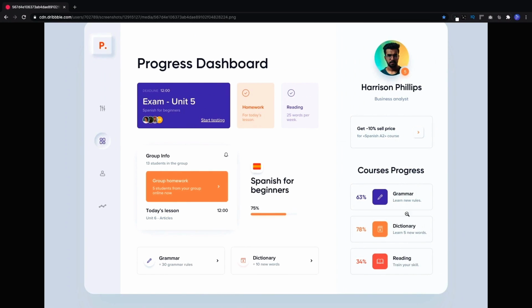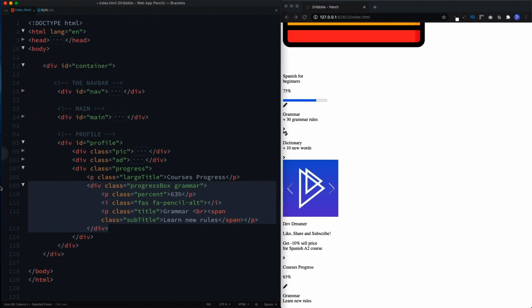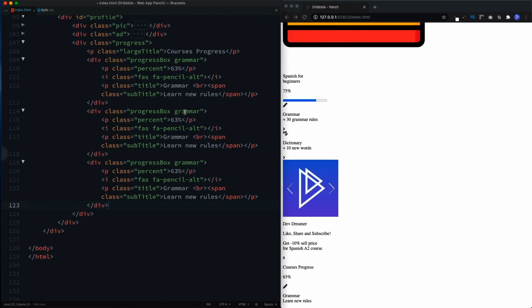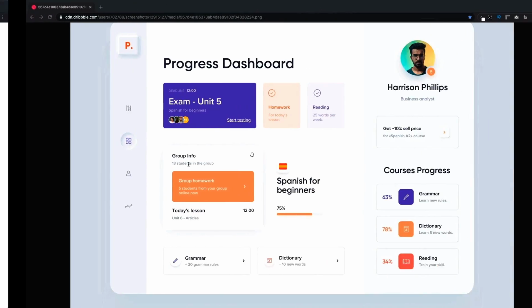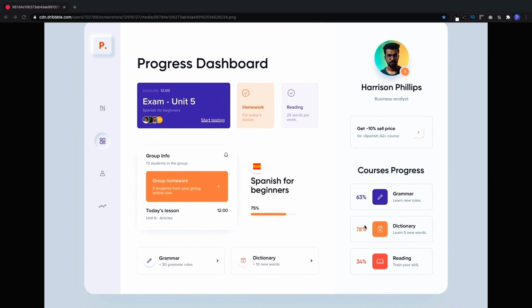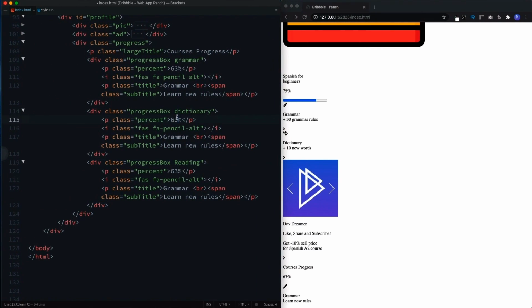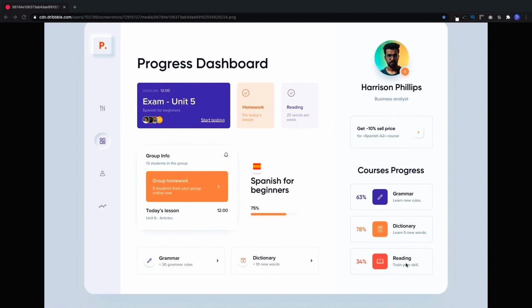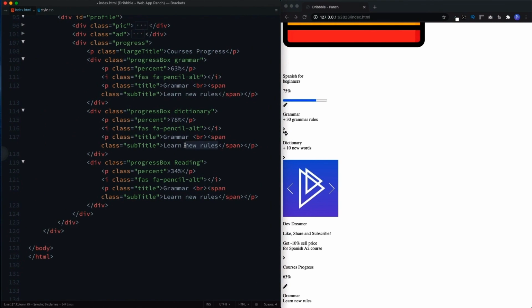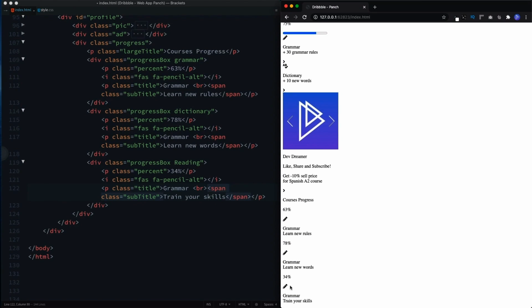Now what we can do is actually, as I said, copy this. So let's just save ourselves some time. So let's copy this. Okay, now let's just go ahead and change that. So this was going to be dictionary and reading. Okay, we've got 78% and 34%. So change this to 78 and 34. Learn 5 new words and train your skill. So let's just say learn new words. So it lines up with this. And finally train your skills. Okay, also we need to put those icons in as well. So this for the dictionary and this for the reading section.